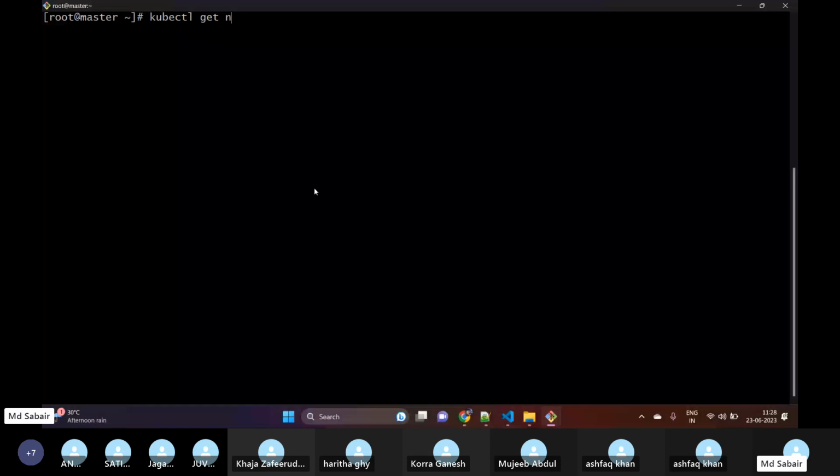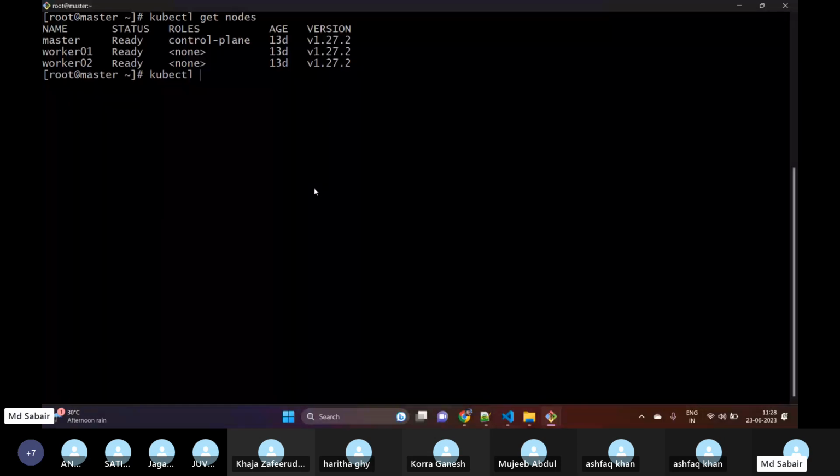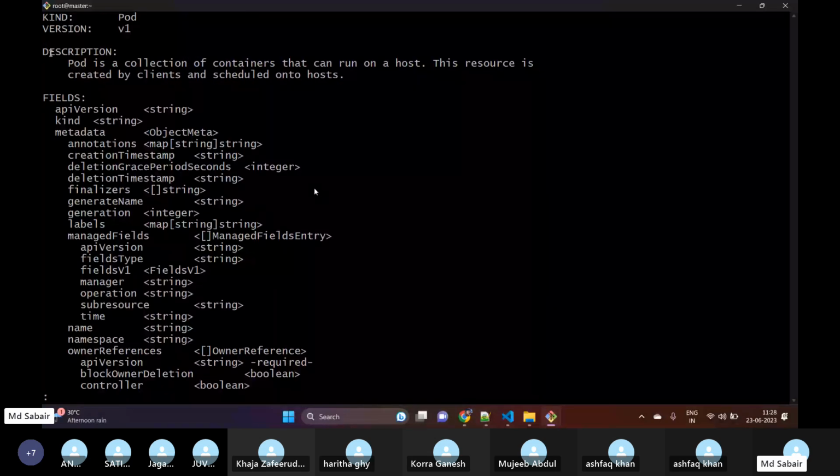Okay, so we can use kubectl explain pods hyphen recursive type less. Okay, so what happened now? We can get some more detail. I mean, kubectl explain pods, we can get some of the details what can be used in YAML. If you are using hyphen recursive, then we can get a lot of information related to the pods, what can be added inside our YAML.